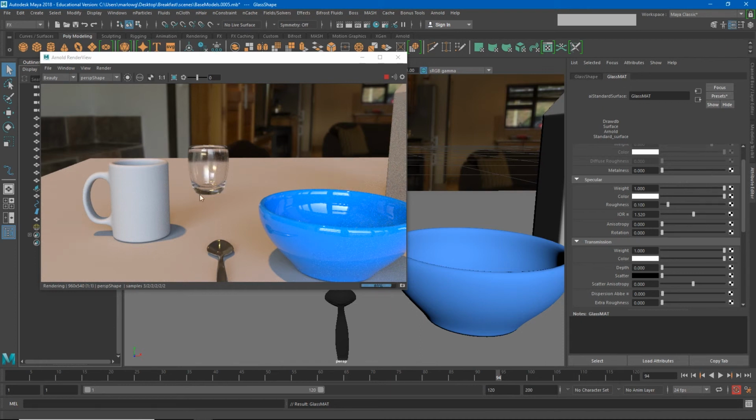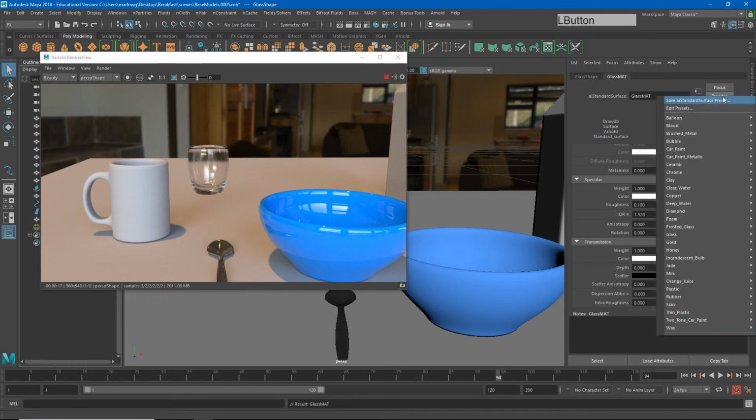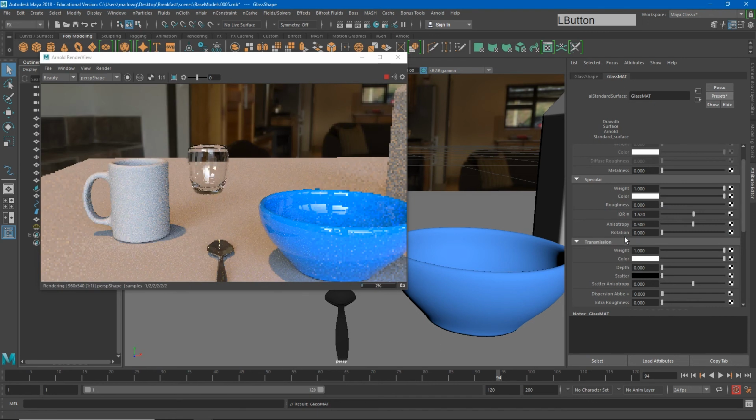One of the issues we're having though is we're not really getting any shadows underneath this glass. So one of the things I'm going to try is going to presets, and I'm going to change my preset to glass and just replace it to see what we get. Now this gets us a much shinier version of glass.